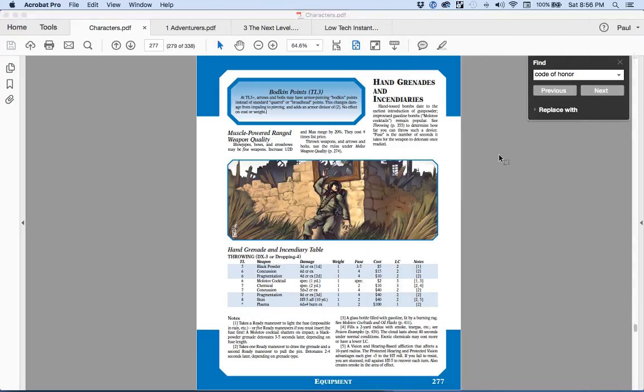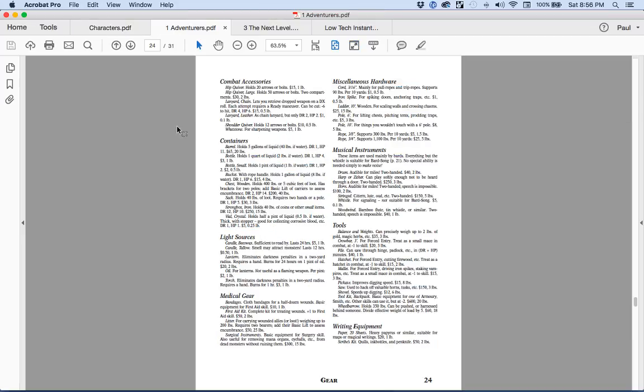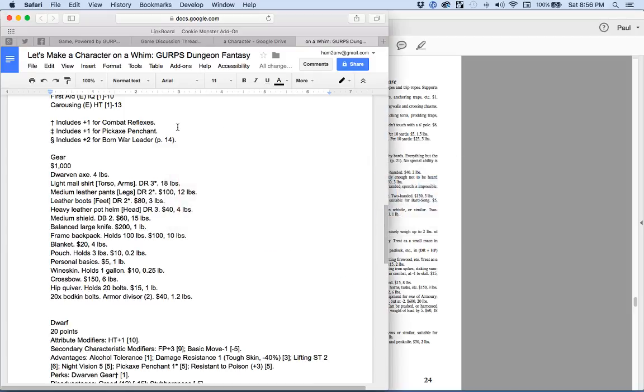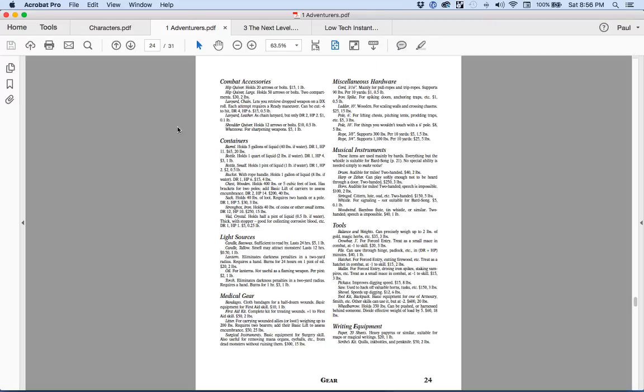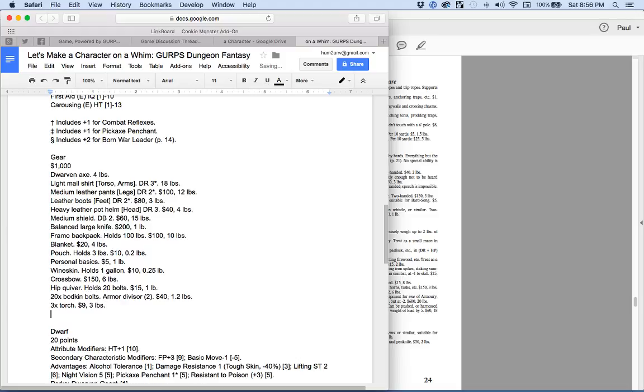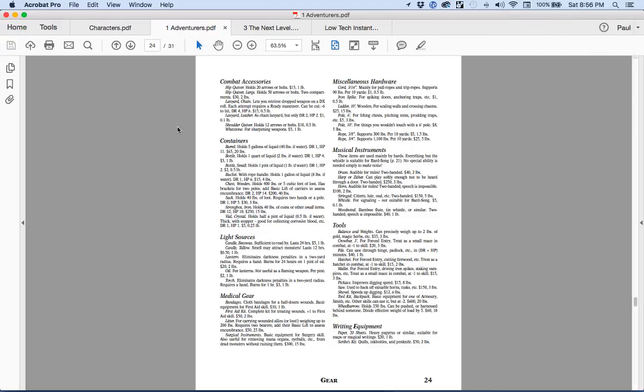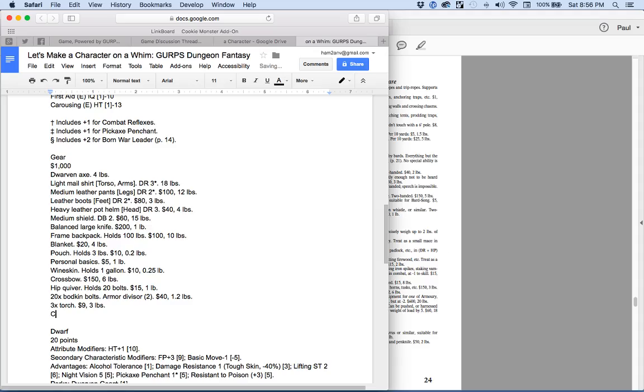Okay, I have $170 left. Is there anything else that I need? Get some torches. Give him 3 torches. Oh yeah, I'm gonna give a crowbar for that forced entry. That's $20 and 3 pounds.